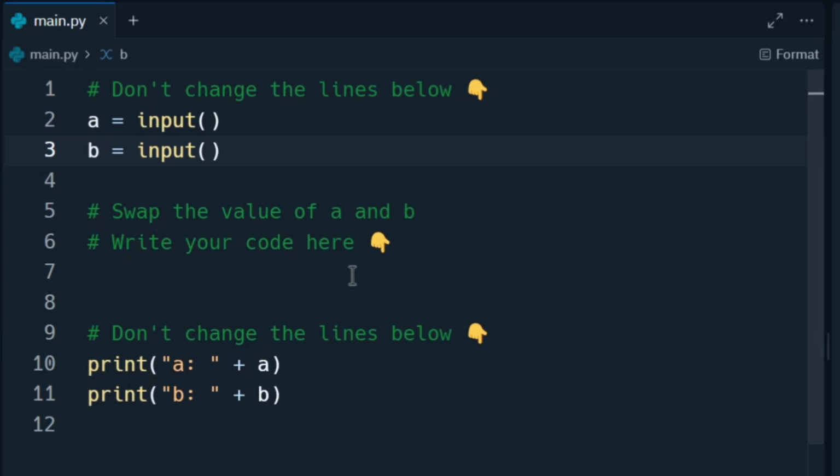I encourage you to try this exercise again if you haven't and spend 10 to 15 minutes thinking about it, and then come back to the video and we'll walk through it together. So let's look at the solution.